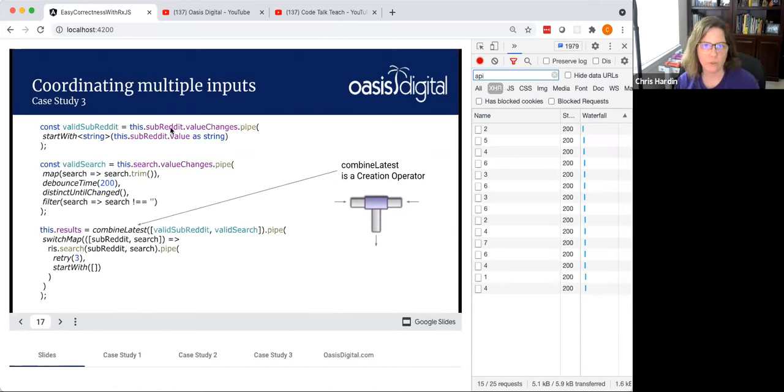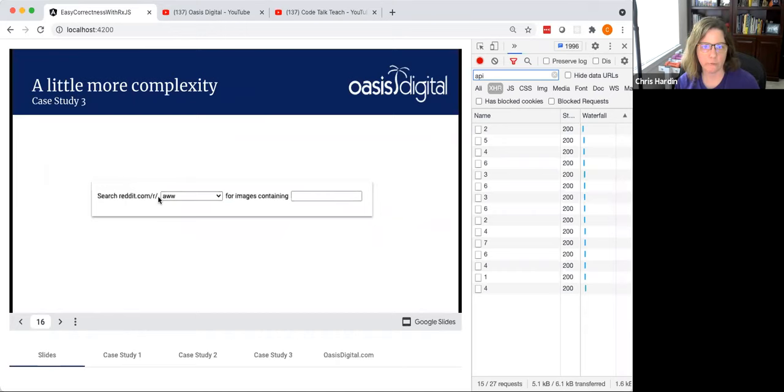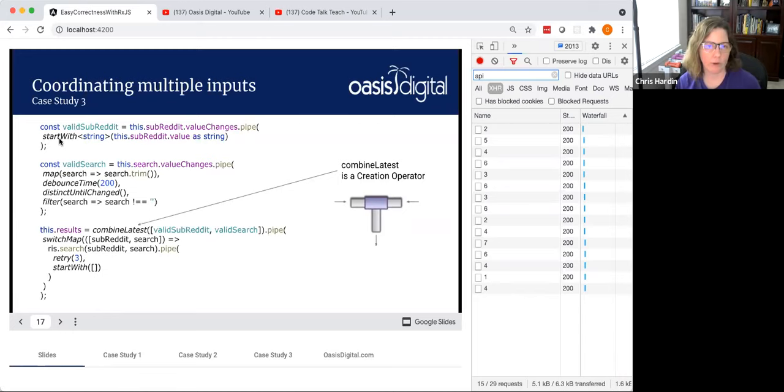For the subreddit, we want to start off with an initial value. Here we default to this aw value. On this one, we're going to use an operator called startWith to make sure that the initial value primes the pump and starts going through the pipeline. On the search field, we don't have an initial value. We're waiting for the user to type something in, so we don't need to bother with the startWith operator. But we do need to do some other operations because we need to clean up user typed data, right? So we see the same stuff we saw before: the trim, the debounce, the distinct, and the filter.